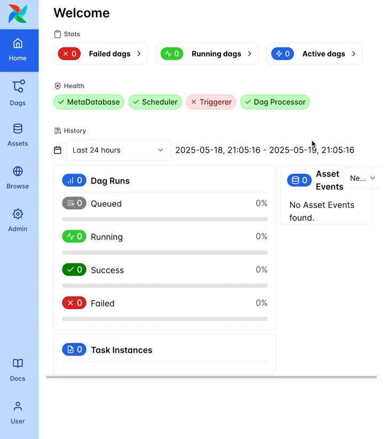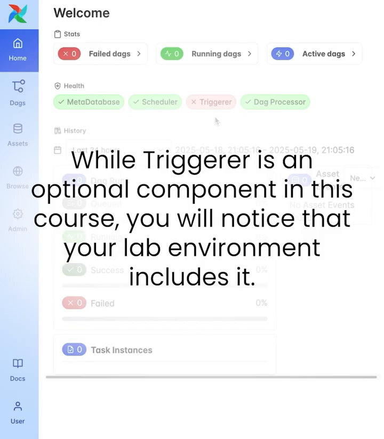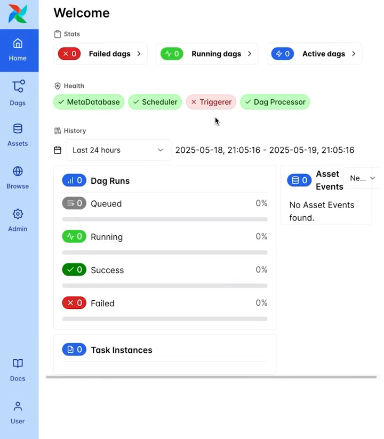This page contains a couple of quick links, as well as the current health status of the different components of the Airflow environment. Note that the triggerer component is not running in the sandbox, since we do not need it for this course. Lastly, the homepage shows recent history of runs of DAGs and tasks in your Airflow environment. For now, these stats are still empty.